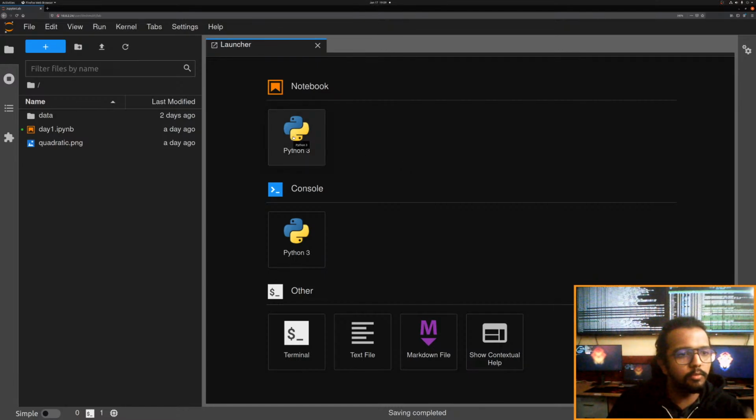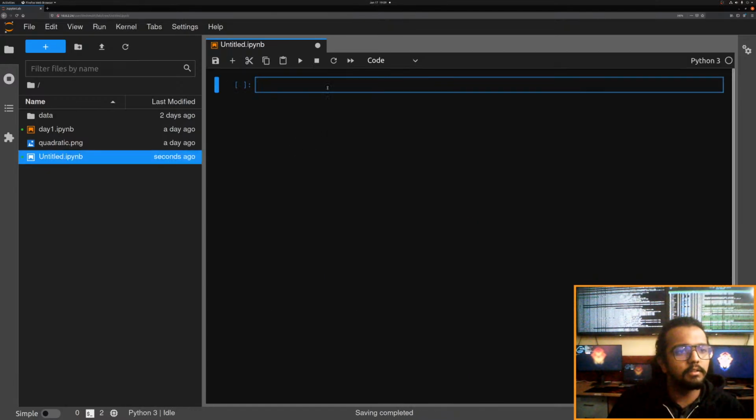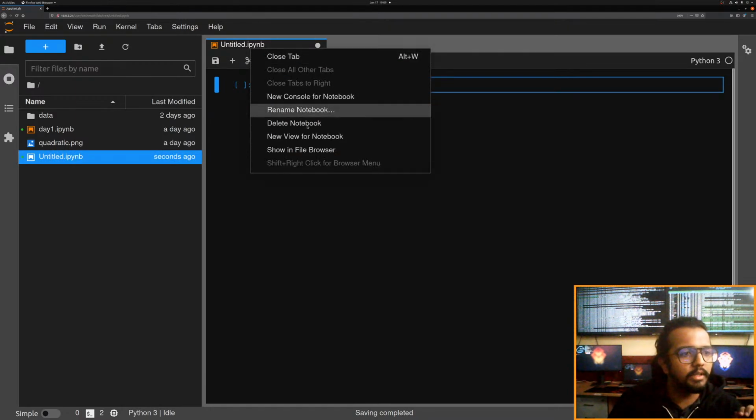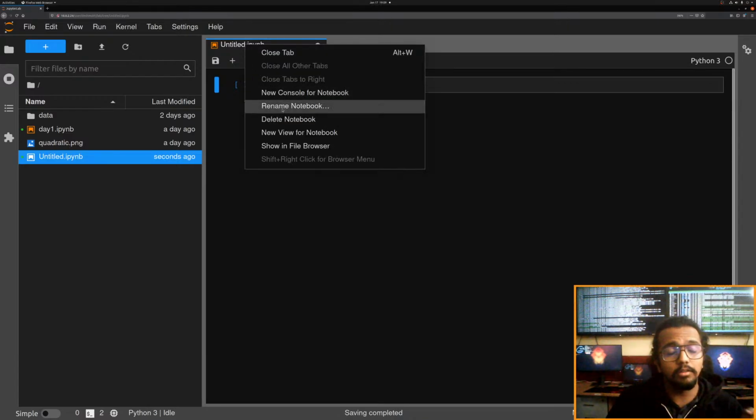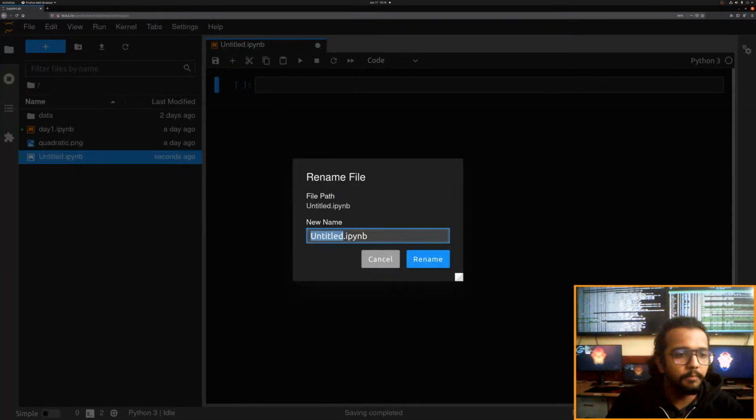So let's start a new notebook. Click on Python 3. So now we have a new notebook. I'm gonna rename it. To rename, just right click on the name, and click on rename notebook. I'm gonna rename this to day 2 because maintaining convention is important.